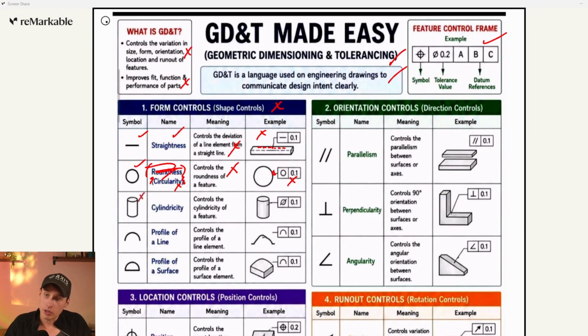Cylindricity. This is not what the feature control symbol looks like. The name is good. Controls the cylindricity of a feature. Okay, again, what does that mean? And then we've got a cylindricity feature control where instead of a cylindricity symbol, we've got a diameter symbol. And for those of you who don't know, because if you've been learning off this chart, you're not going to know, cylindricity looks like that. So that's incorrect.